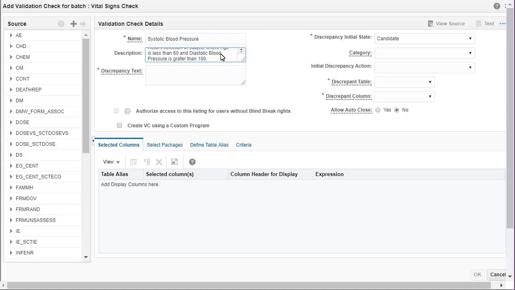Describe the problem with the data and/or the action required. This is the text that is sent back to the data source if the validation rule is triggered. Select a category. The validation check associates this category to each discrepancy it creates. When viewing discrepancies later, you can filter them by the category selected here.